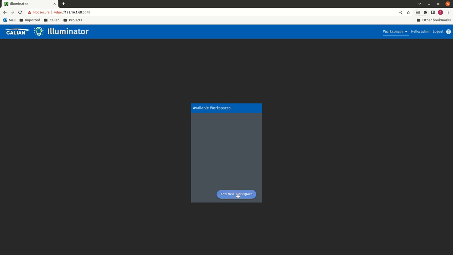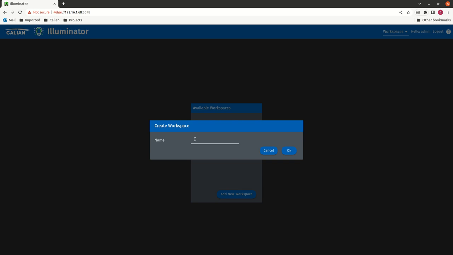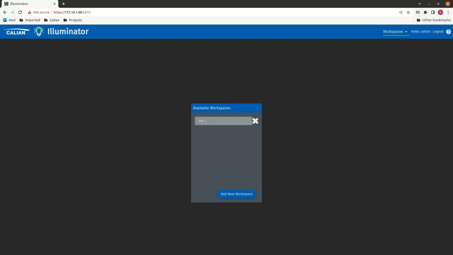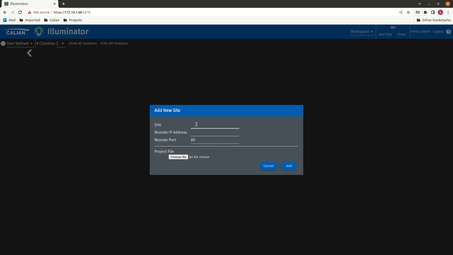We'll click the Add New Workspace button, and we'll create a workspace called WS, and then long press on that to open it up. Now we're inside of the workspace editor and we don't have a site, so it prompts you for a site to get one up and running.